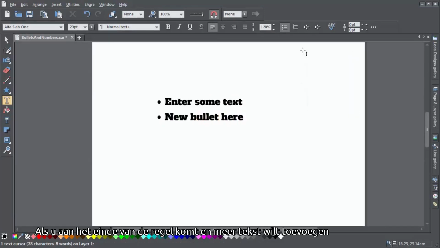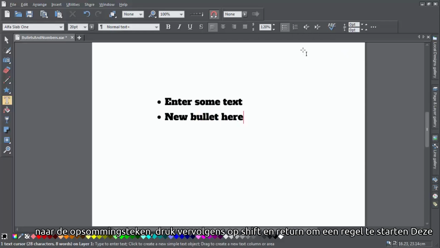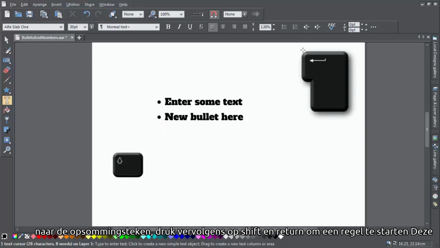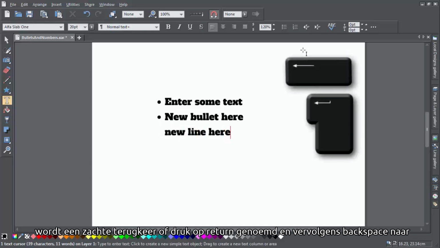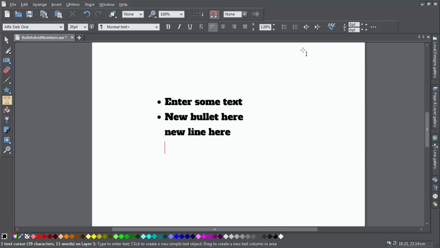If you get to the end of the line and you want to add more text to the bullet, then hit Shift and return to start a new line. This is called a soft return. Or hit return and then backspace to lose the new bullet and continue entering text.